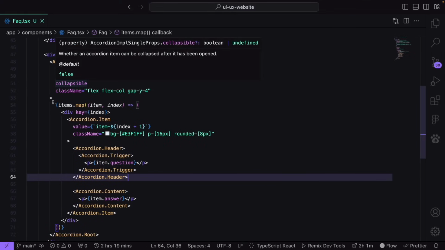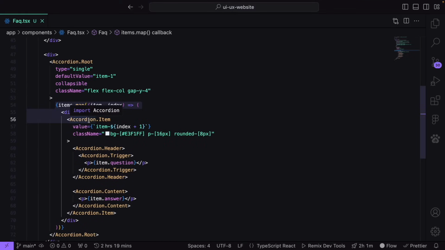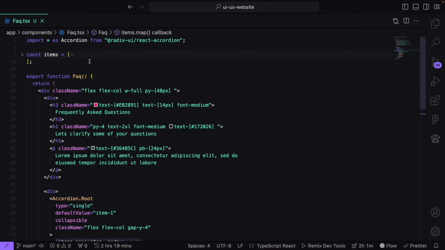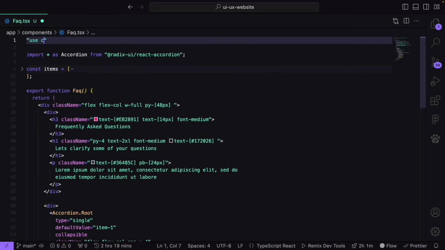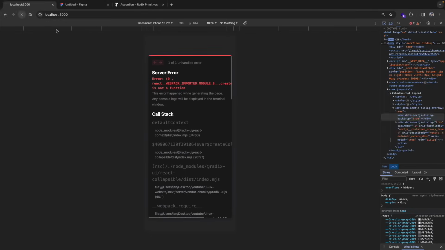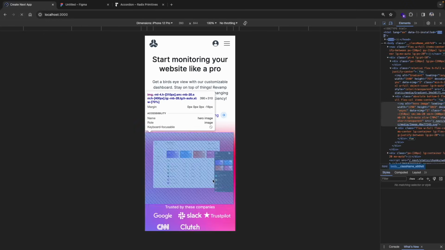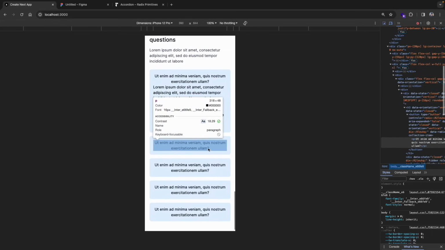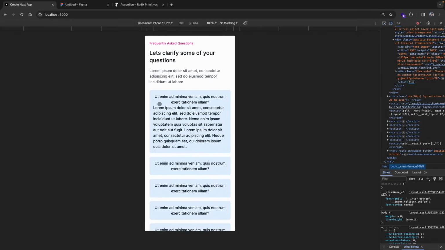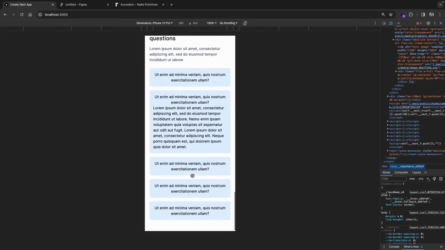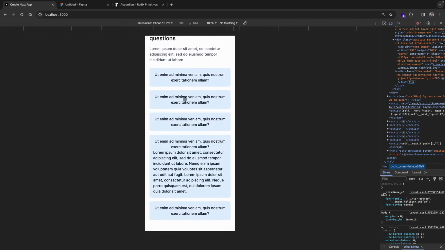The accordion item right here, or the accordion in general, has to hydrate on the client since it uses state. And with Next.js 14, all we have to do is actually mark this component as use client. If I now mark it as use client and again save everything, you still see everything works perfectly. And what do we have now right here? Well, we have an FAQ, and if I click on it, you see it opens and closes.